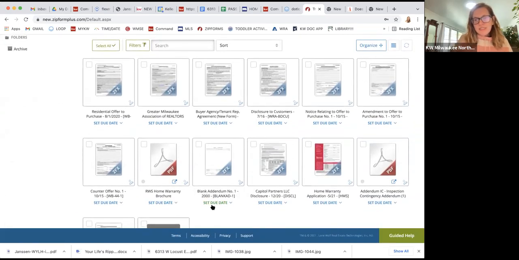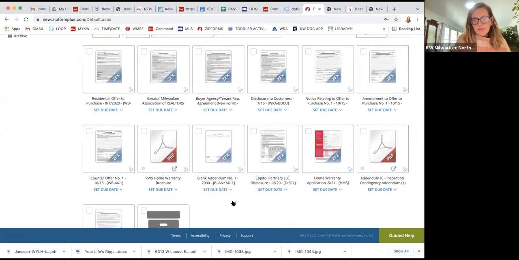And that addendum EC, it's labeled as blank addendum. ZipForms will not allow me to just rechange this. I wish I could just retitle this, but I can't. So just know that that's what that is.